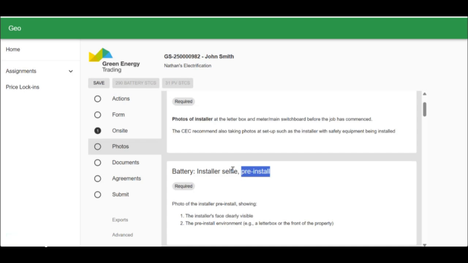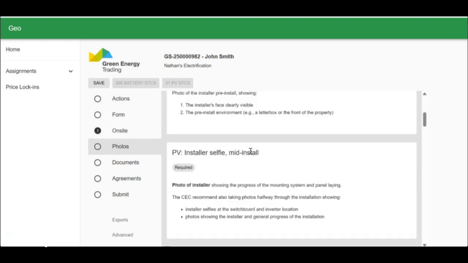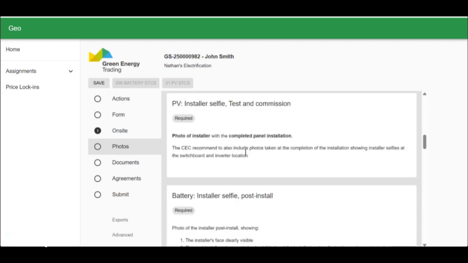Something that the Clean Energy Regulator has been doing is a paperwork check of the battery form and checking the photos, and then they ask for that information for the PV form as well. So they do compare the 2. So it's really important that we are capturing those 6 unique selfies there, and it will ask for that on the app.